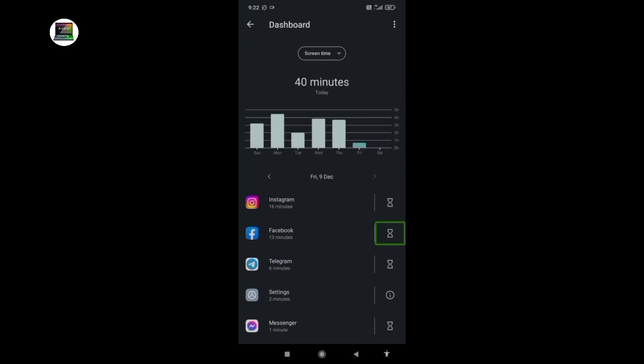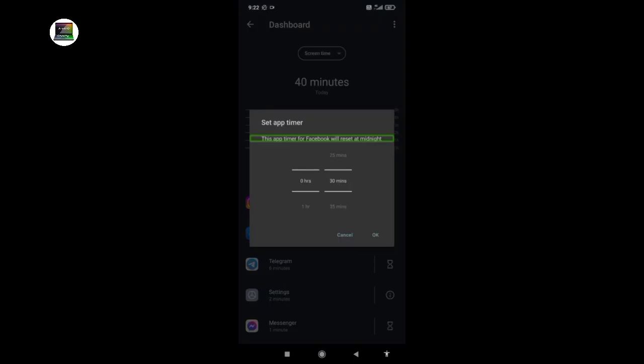Telegram used for 6 minutes. No timer set for Facebook. If I click on set app timer, let's see: 0 hours, 1 hour, 25 minutes, 30 minutes, 35 minutes. From here you have to choose how many hours, for example 1 hour. 0 hours in the edit box means it's 0 hours. If you click on 1 hour, then 1 hour will be selected.